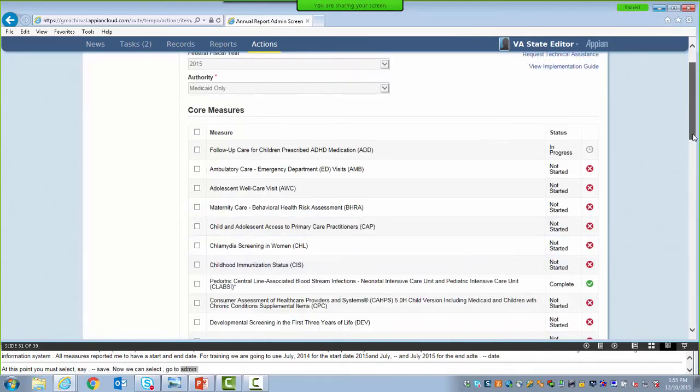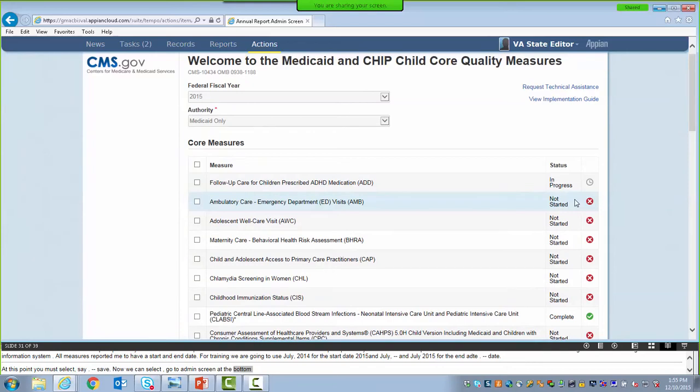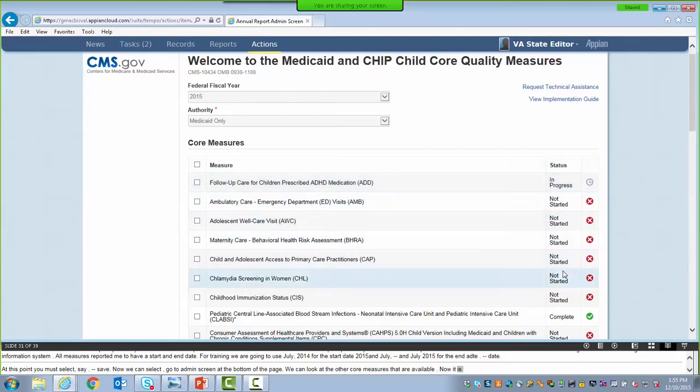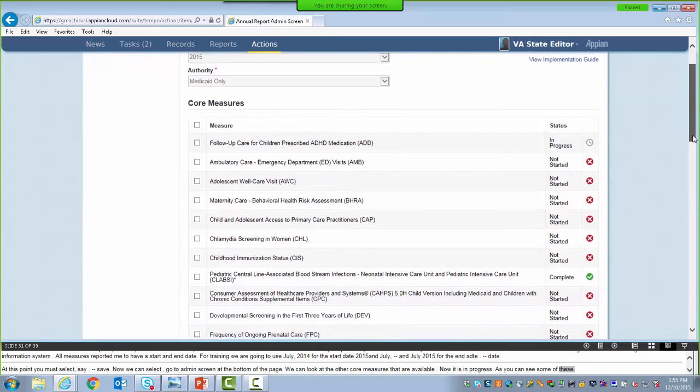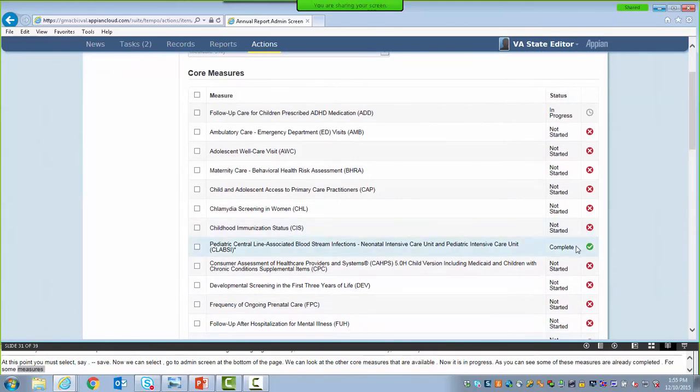As you see here, you can look at the other core measures available. Additionally, the ADD measure is currently listed as in progress because we began filling in the required information. You will notice that some measures are marked as complete even though we have not worked on them. If we scroll down, we see there's one right there. For some measures, CMS does not require the state to report information. These measures are automatically marked as complete, but states may choose to include information for the measures.